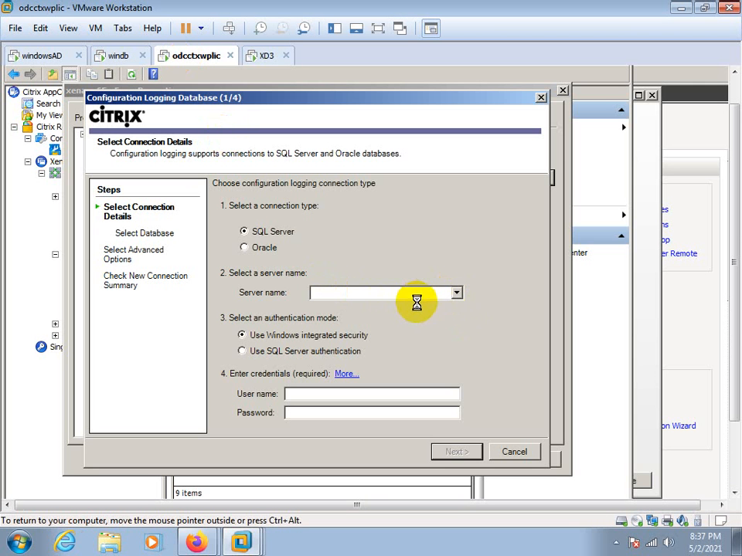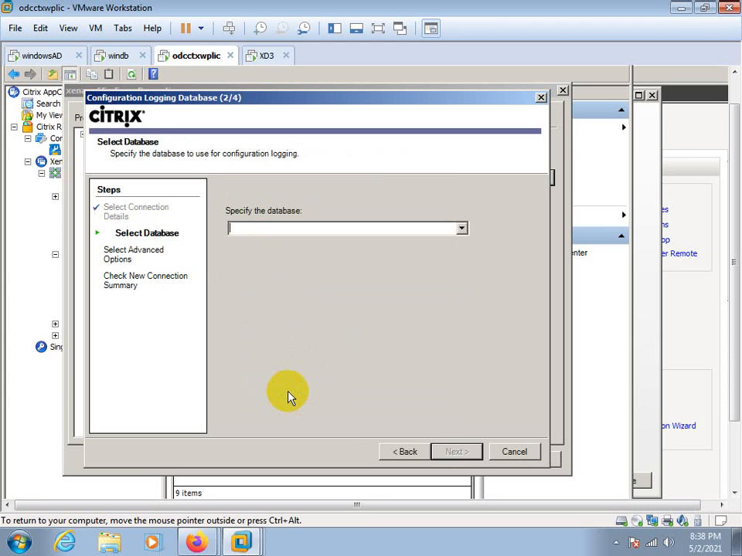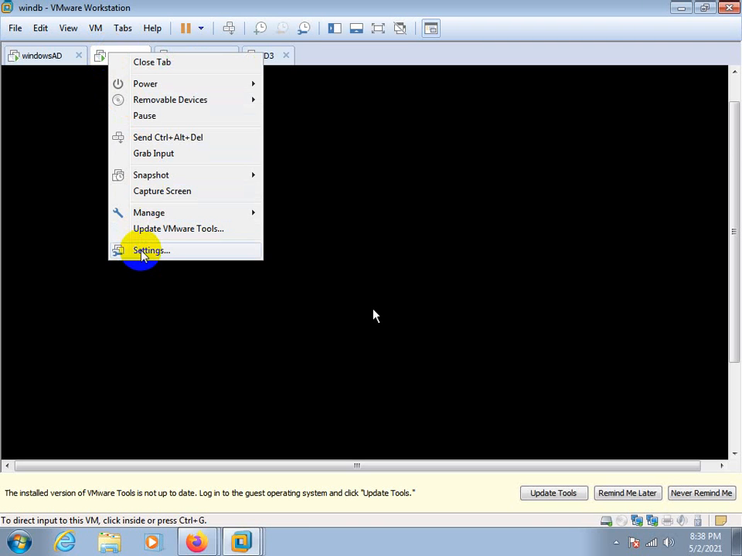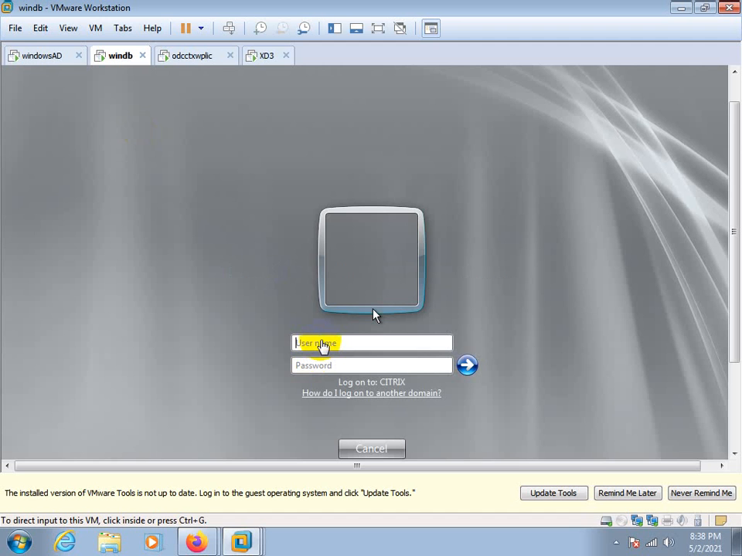It will show the server name, drop down menu, not showing here. Just click WinDB. Here it's the tricks. For this I need to check what is the database name.